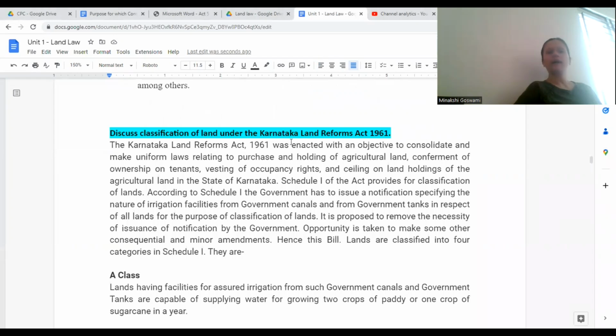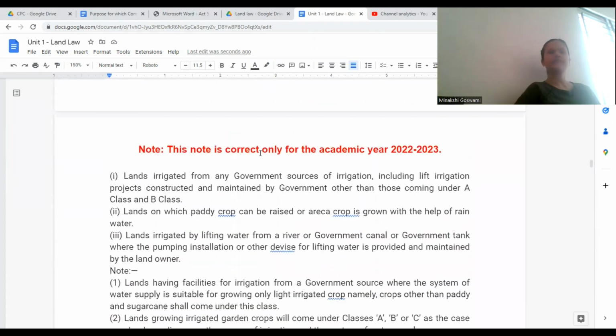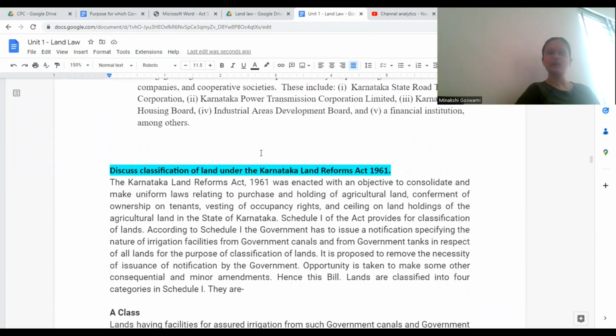Okay. Now, under Karnataka Land Reforms Act 1961, there is a question on discuss classification of land. Different types of lands are classified in different groups. So what are the classification of land under Karnataka Land Reforms Act 1961? We will see this. There is A, B, C, and D class of land.